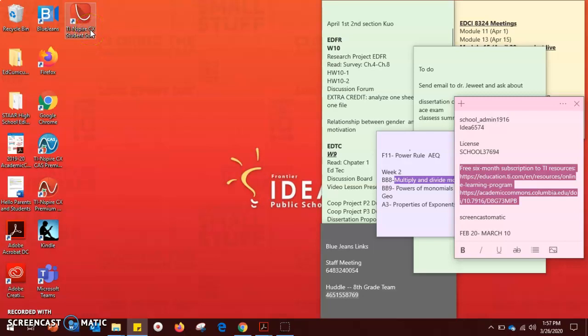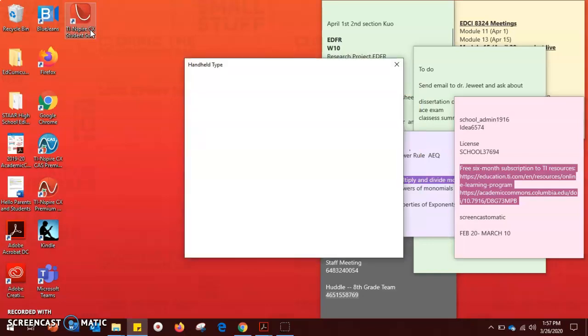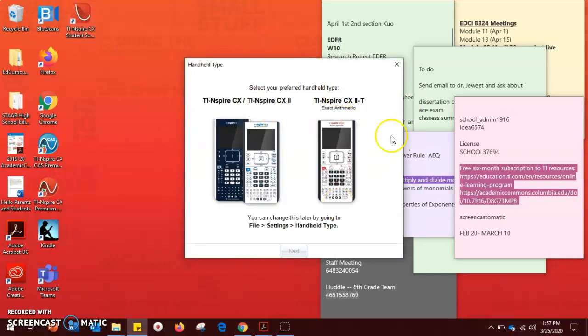So if I click on this one, you double click, it's going to show you student software. Then it will show you the calculator that you're going to be using. Please select the one that we have, which is the TI Inspire CX. If you select the other one, then your screen is going to look a little bit different than the one I will be showing you on the video. So just click this one and then click next.